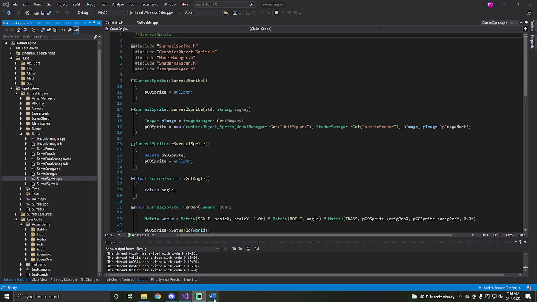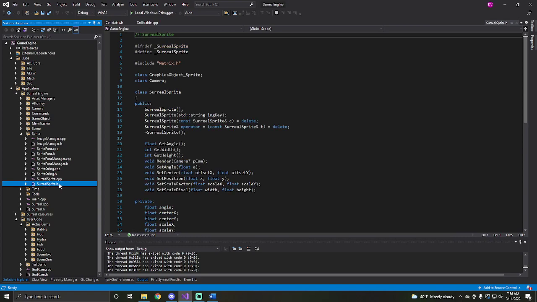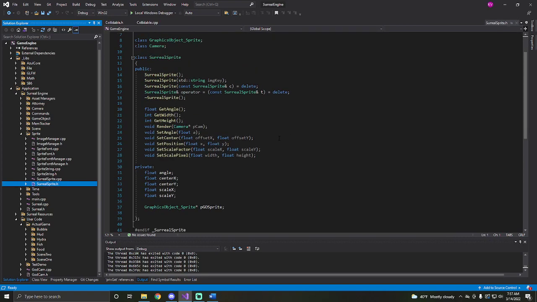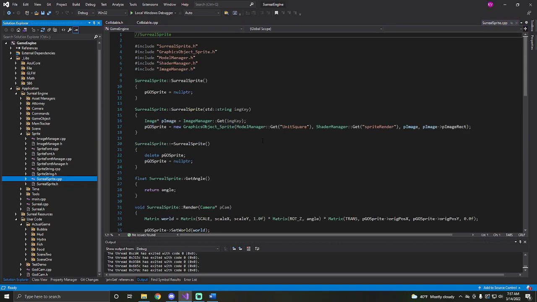Right, so next up is the sprites. So here we have the surreal sprite class, which has a lot of accessors to like the angle, width, height. We call render of a sprite here. We have our setters, and then we store information here.